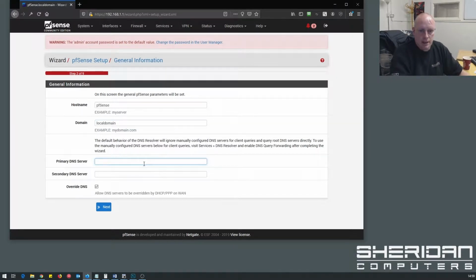Primary DNS servers, again, it's down to your preference on what you want to use. You can use Google, you know, 8.8.8.8, 1.1.1.1 servers. I prefer to use OpenDNS. So let's go ahead and add them in. 208.67.222.222, 208.67.220.220. Allow override DNS. Again, this is up to you. When Pfsense connects to the internet, it can get the DNS servers passed to it from the ISP and override them. I don't want to do that in this case. I want to use the OpenDNS servers.